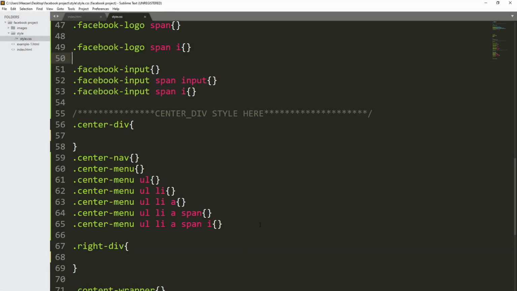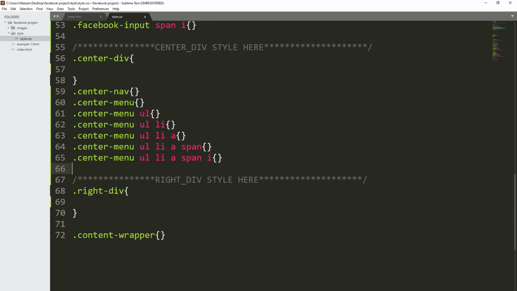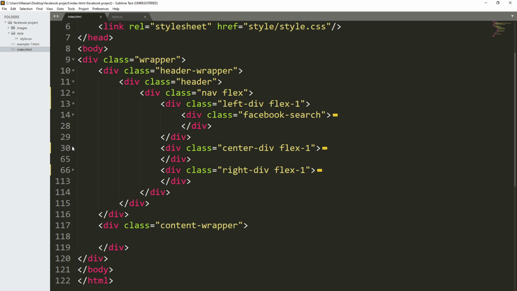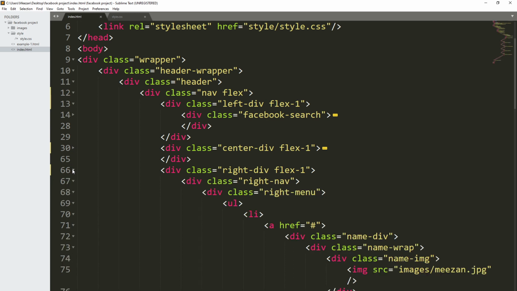Before going to add element classes of the right div, let me create a comment. So let's copy the comment from here and paste it here, and we will say this section is used for right div style. So all the right div style will go here. So let's open up the index.html file, and let's hide this center div, and let's open up this right div.